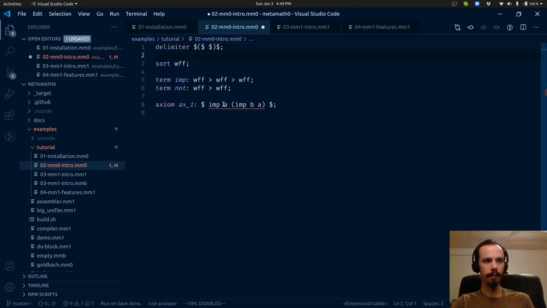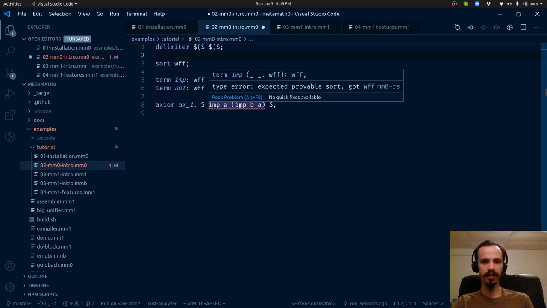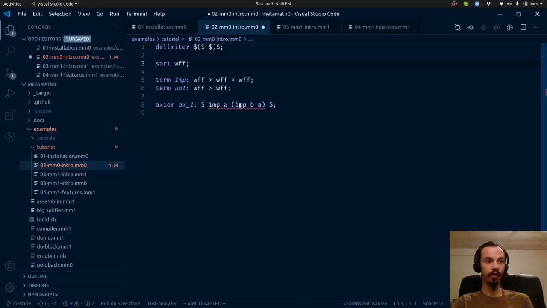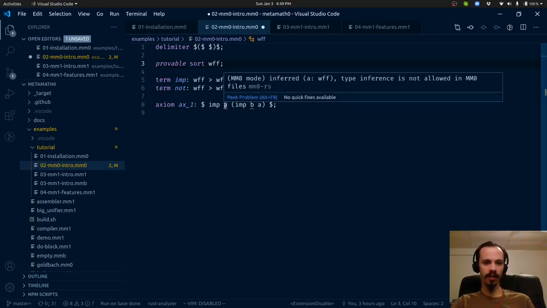Okay. But now it's complaining that it expected a provable sort and got well-formed formula. What this means is that if we want to be able to state theorems about well-formed formulas, we need to tell it that well-formed formulas are the kinds of things that can be proven, like so. This can be compared to a sort such as natural numbers, where it really doesn't make sense to say I've proved 2. Okay, the red's gone, but now we've got a yellow squiggle.